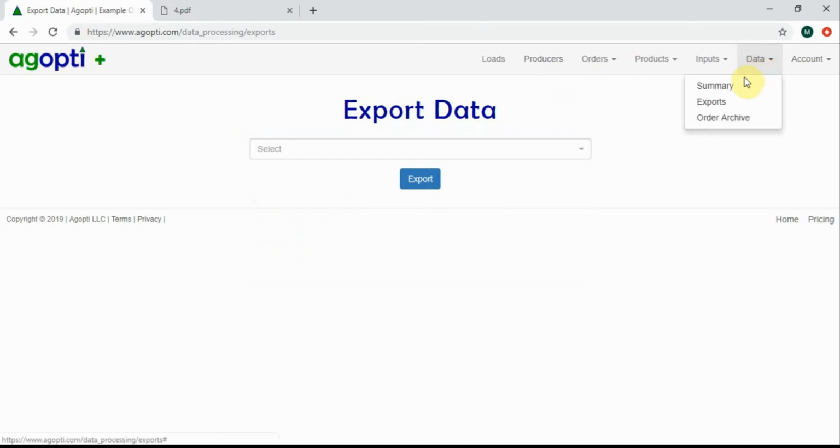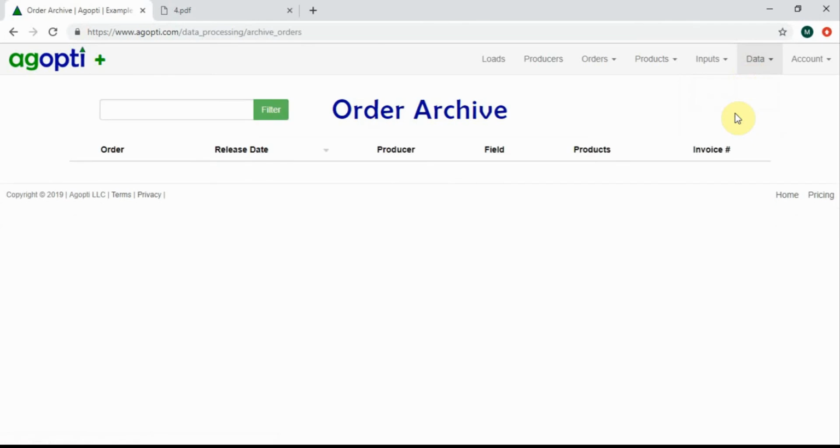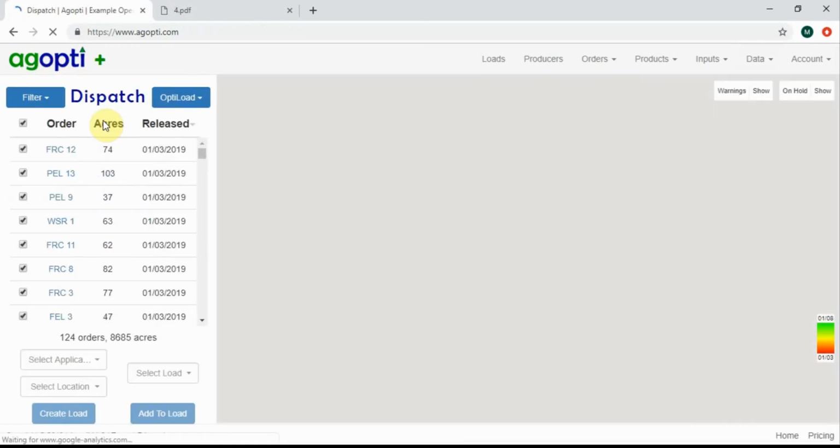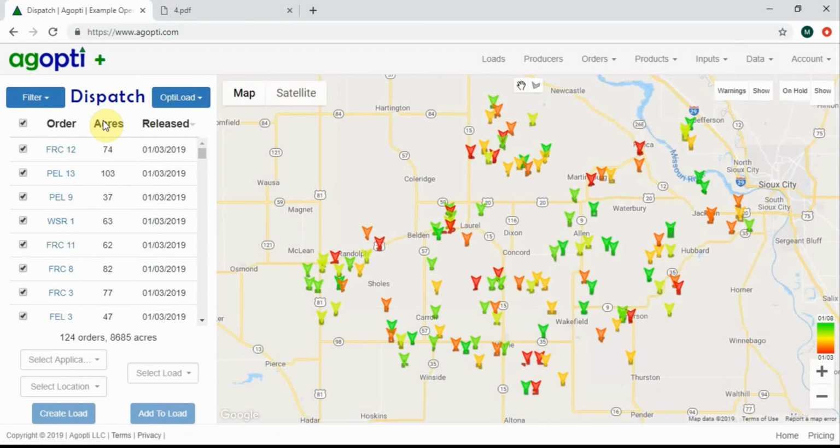And then finally, with Agopti, you have an order archive. So year over year, you can look back, and if you wanted to look at an order that you sprayed 5 years ago, you could easily find that order and answer any questions or do anything that you needed with it. So you have data integrity year over year, as well as all the other benefits of Agopti.